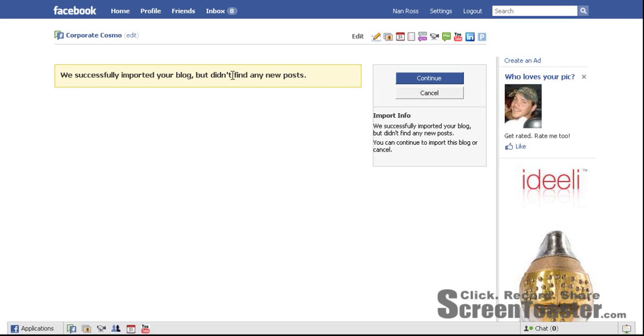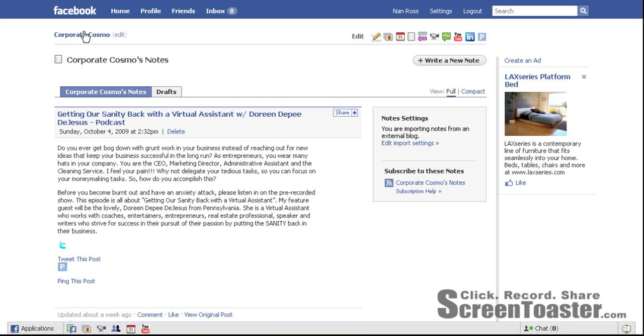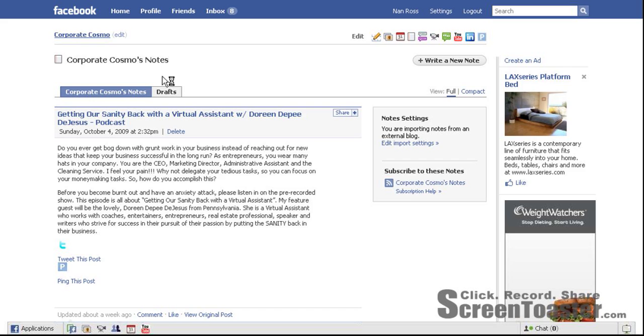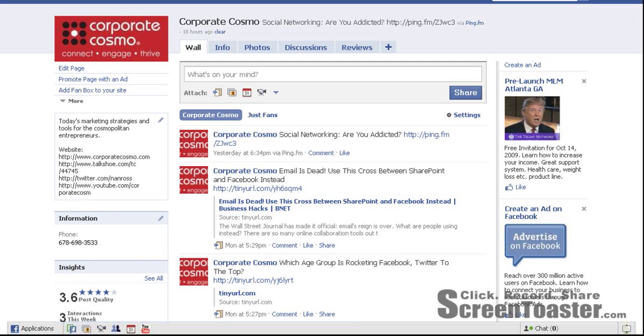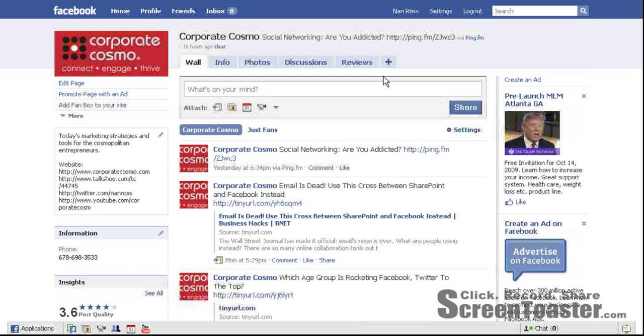Okay, it says you successfully imported your blog, but of course I didn't see any new posts as of yet, and I want to hit continue. And voila, it's right there. So I'm going to go back to the Corporate Cosmo page. Okay. I'm looking down. Okay, I don't see it yet.